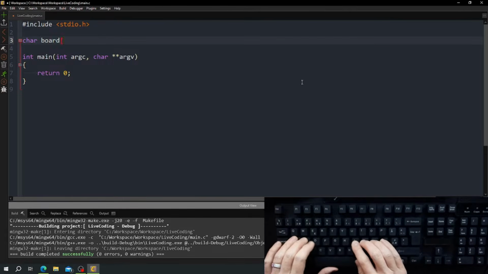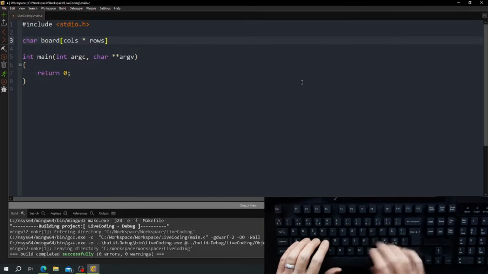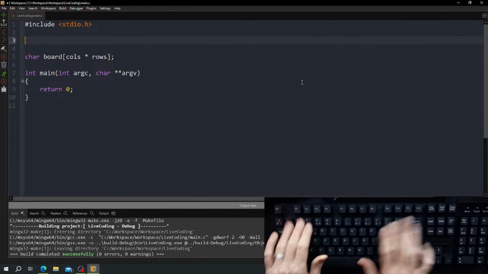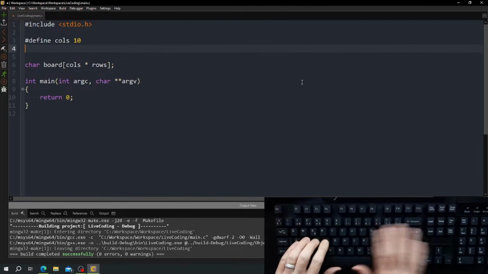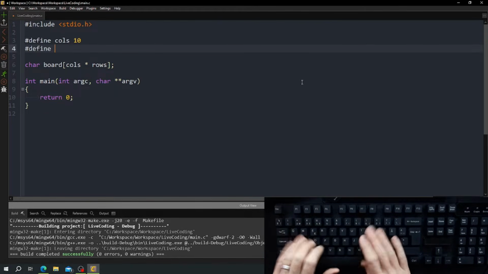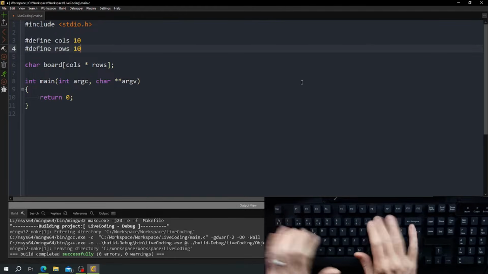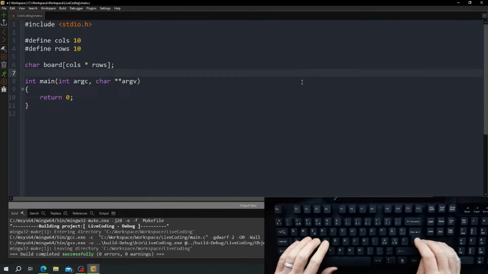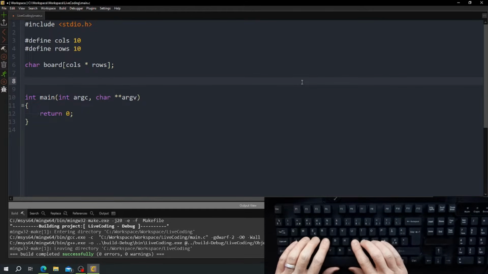So we need a board of size, that's columns times rows. And we need those defined to size. So we have 10 columns, 10 rows. And then we need a snake, of course, but let's fill in the board and draw it first. So let's start with creating the board.